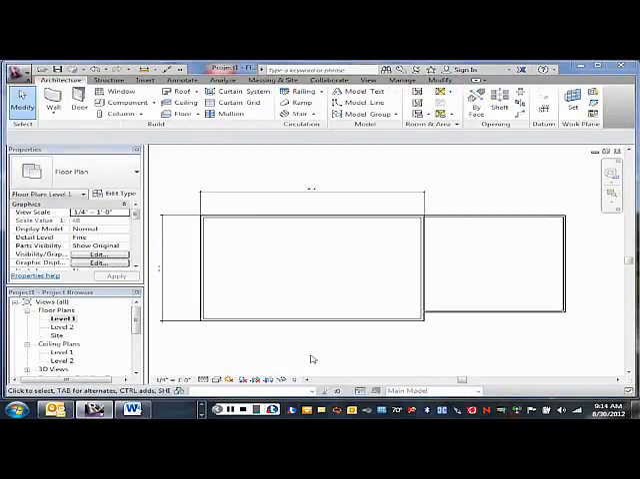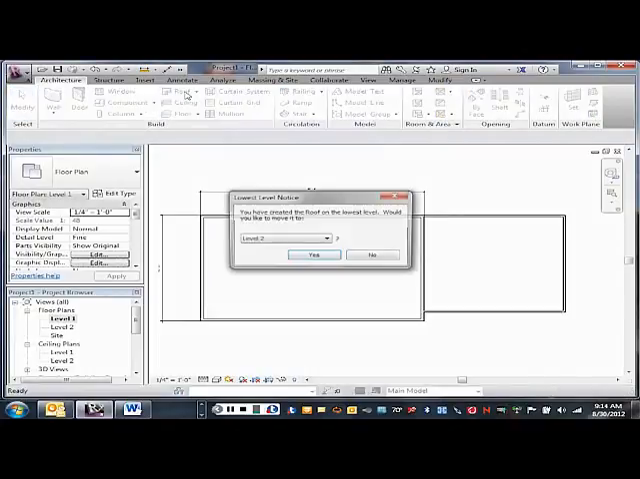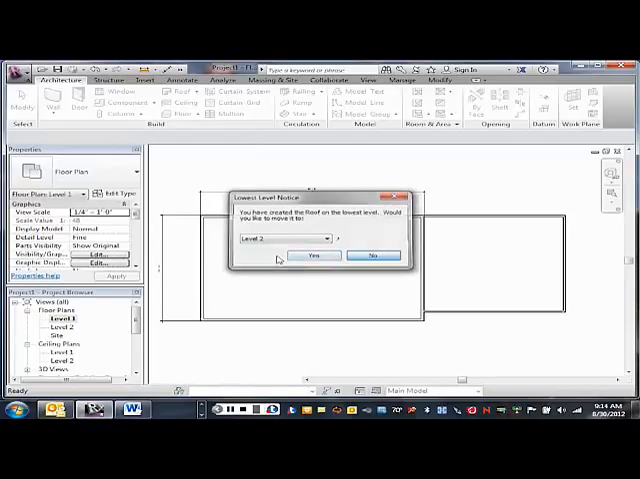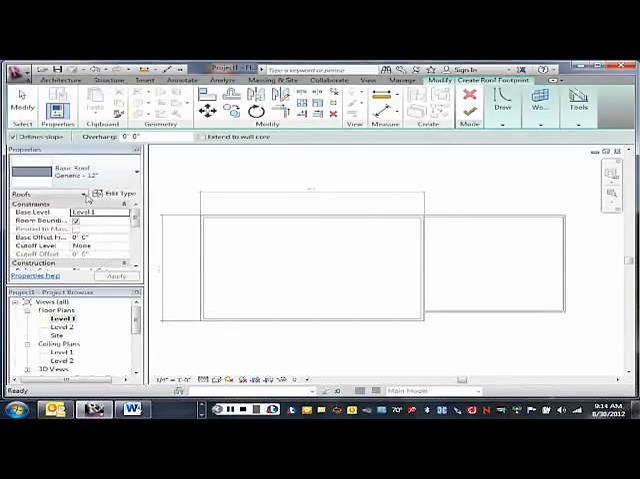So we're going to put a roof on it now. And so we'll go to the roof command. And we're going to put the roof, it might come up with this notice that says you have created a roof on the lowest level. Would you like to move it? I'm going to cancel this. I'm going to say no, but I want to put the roof on level 1.